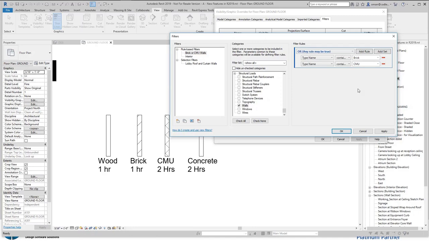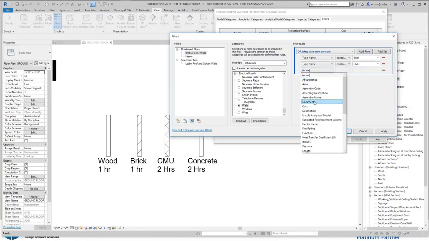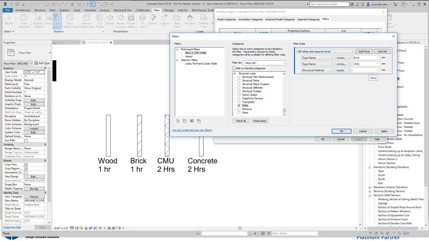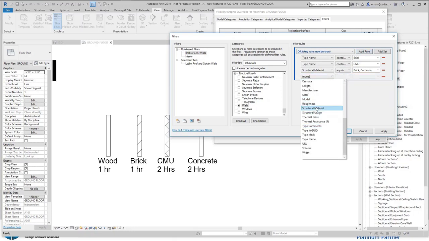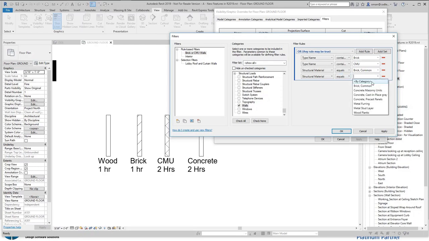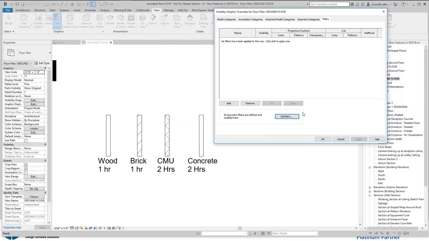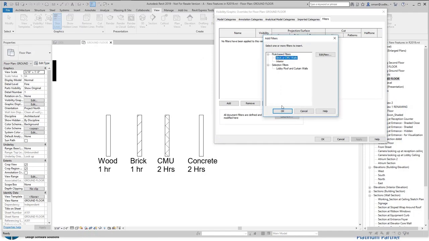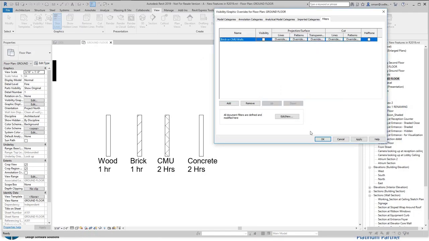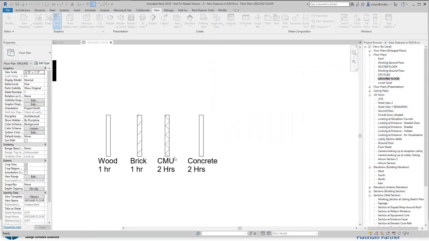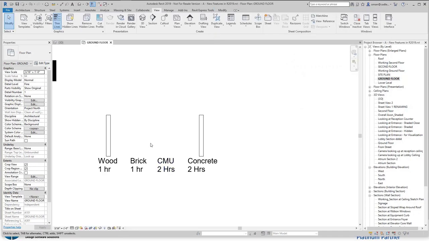Okay. And in case the name doesn't contain that, it keeps looking, and I can add more rules, and I can say search for structural material equals, and I pick something like brick. I add one more, and I can say structural material equals CMU or concrete masonry units, and click OK. Now that I have added it or created it, I can add it to the filters here. So here's my new filter. Click OK. If I hide that, click OK, that's gone right there.